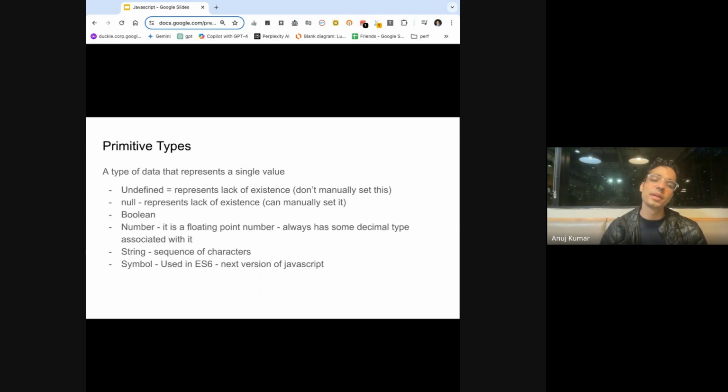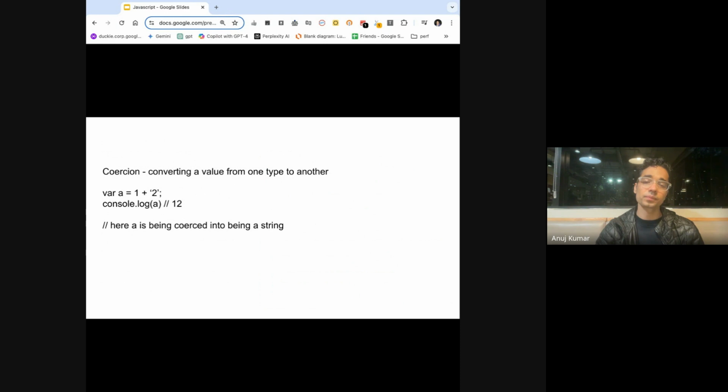JavaScript has 7 primitive types: undefined, null, boolean, number, string, and symbol. Symbol is only there in ES6, the new version of JavaScript.